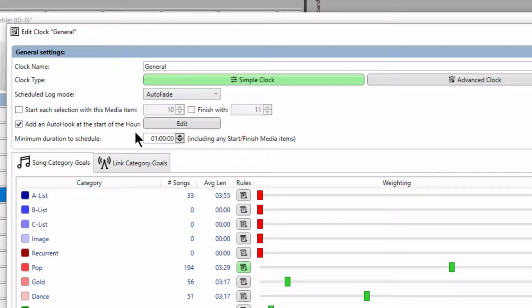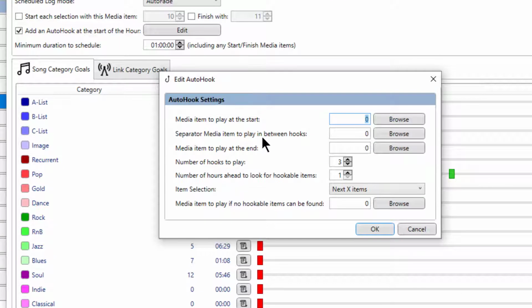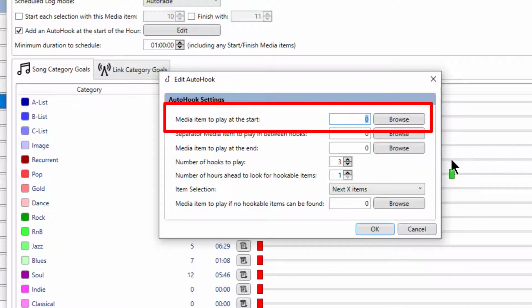An auto hook is a promo for what's coming up in this hour. So if we click on the edit, we'll be able to see the settings for this. We've got some options here. A typical auto hook will start with a promo or some type of introduction jingle. It may be a jingle that says coming up this hour, something like that. So the first thing you do is set the media item that you want to play there.